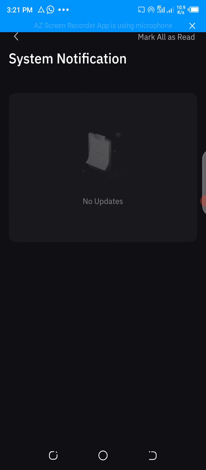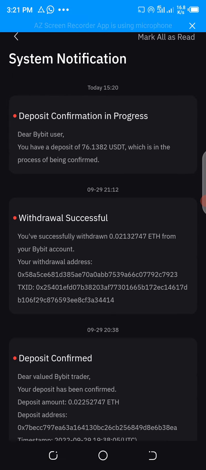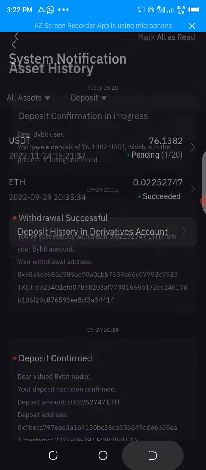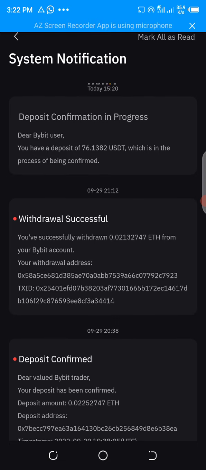Okay, so that's the message I got from Bybit. Deposit confirmation in progress. You can see, dear Bybit user, you have a deposit of 76.1382 USDT, which is in the process of being confirmed. You can see that. Okay, that was the Ethereum. So it's still pending, waiting for it to come in. So once it does that, I am good to go.